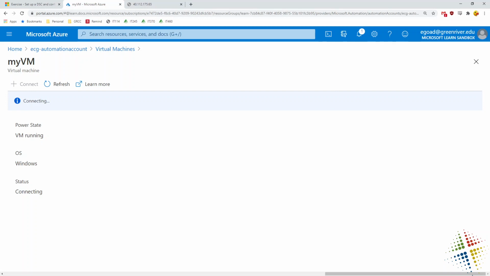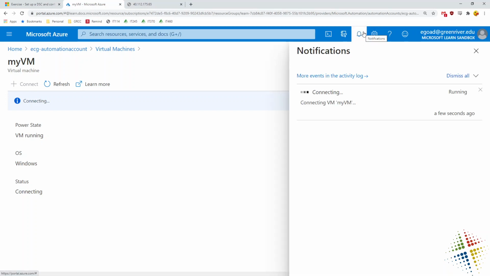So it's now configuring the client to point to our DSC server, and when it's done, it should start saying whether it's compliant or not. Connecting. Yeah, a little bit of background. What's happening here is it is actually going onto the virtual machine. It is running a PowerShell command in order to point it to this DSC server and telling it exactly which configuration it should be using. At that point, we'll then be able to see what the current configuration is.